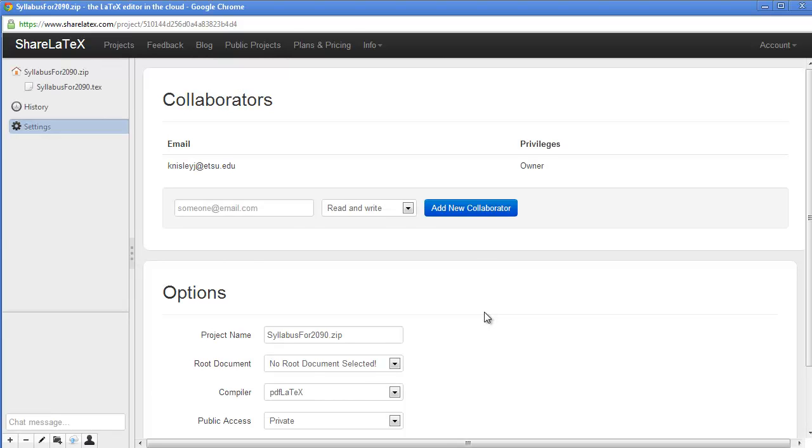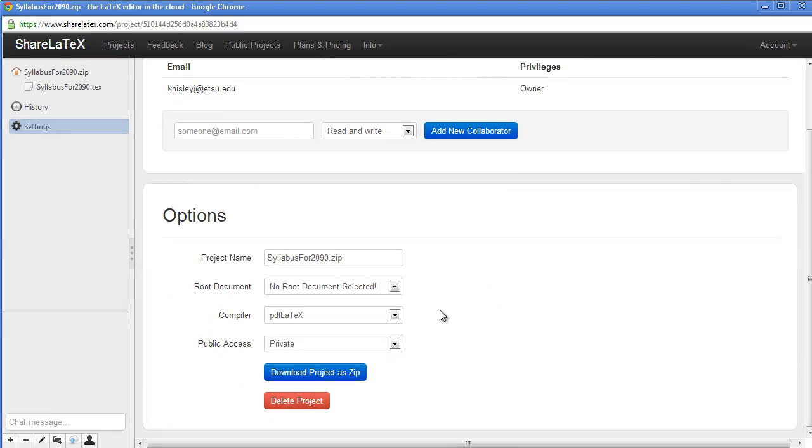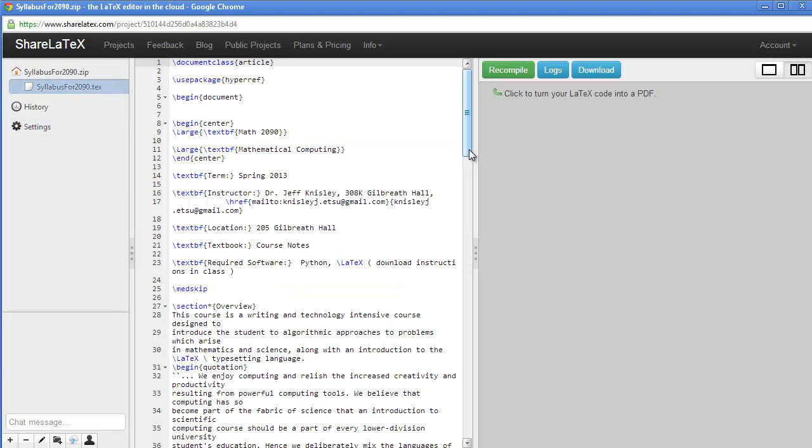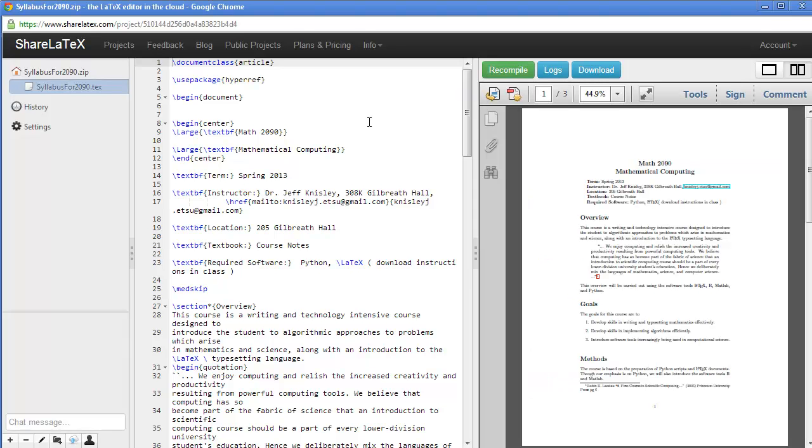Very important, you need to go to root document in the settings and click on the file that's going to be the main file for the project. You can delete the project also in the settings. So now we have the ShareLaTeX editor editing syllabus for 2090.